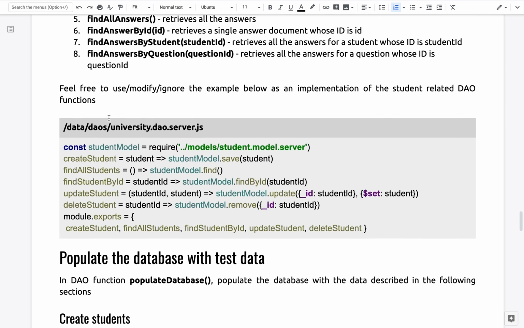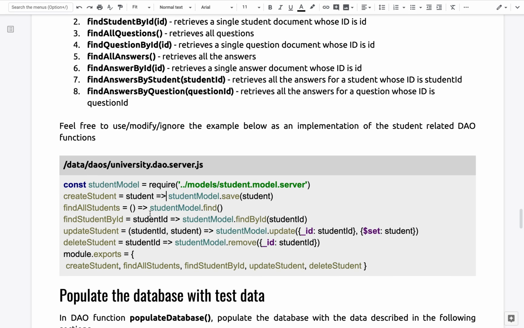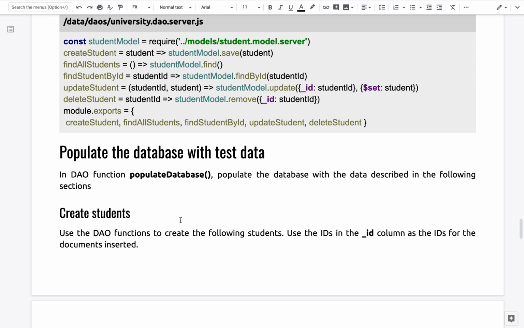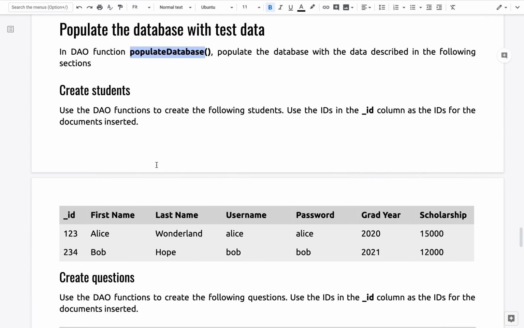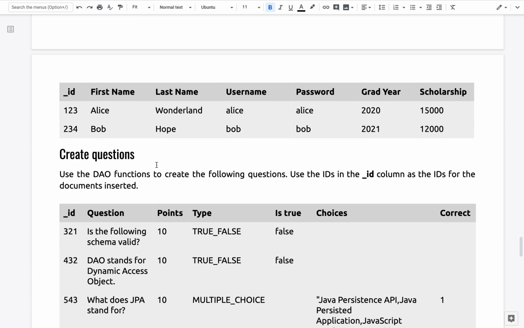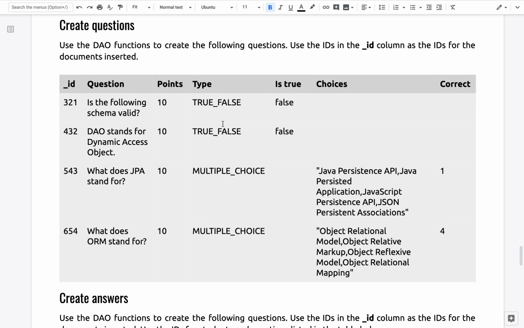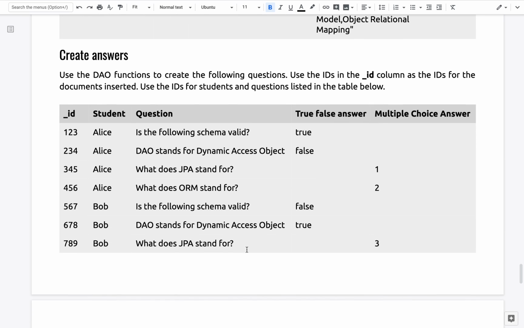Finally, here's an example of putting all these functions inside of one single DAO, the university DAO server. One of the first things that we'll ask you to do is to create what is called a populate database function. This populate database function is going to generate the following data in your database. It'll create 2 students, Alice and Bob. It'll create 4 different questions, 2 true and false and 2 multiple choice. It'll create several answers by Alice and Bob.